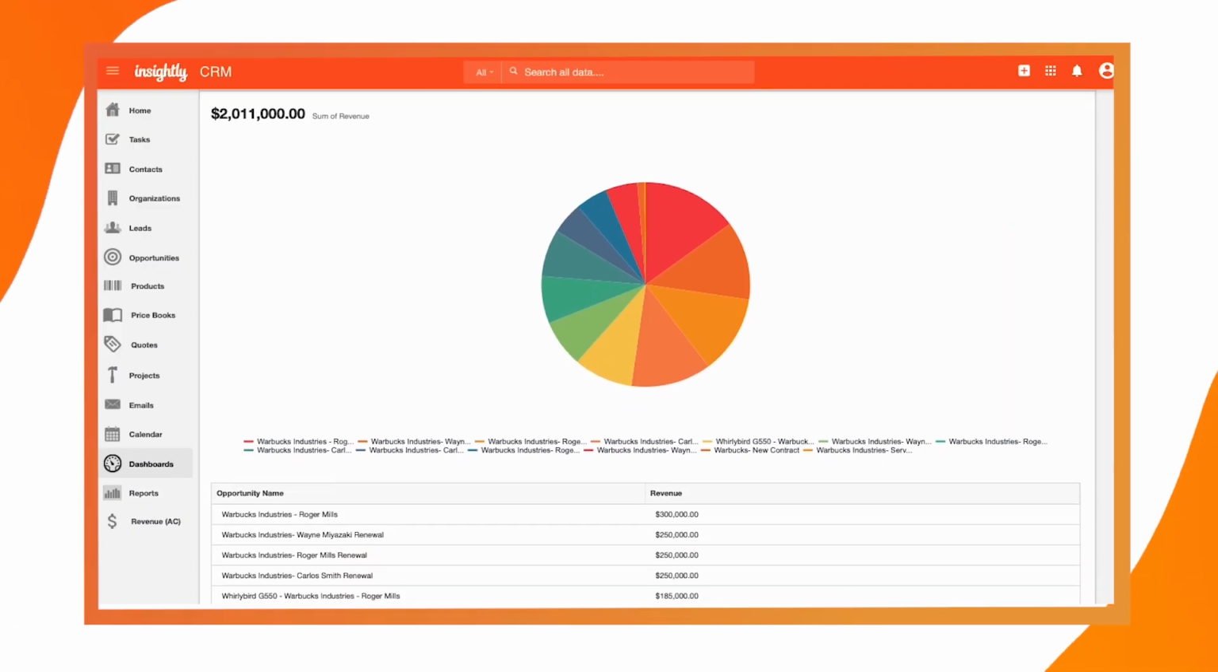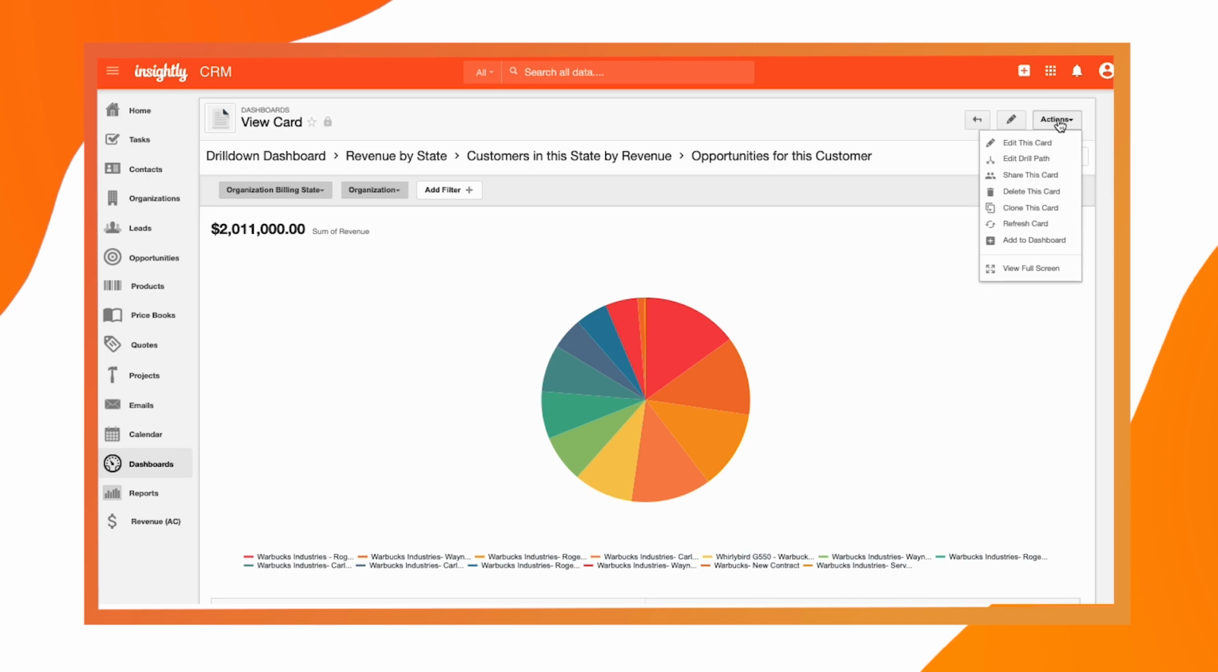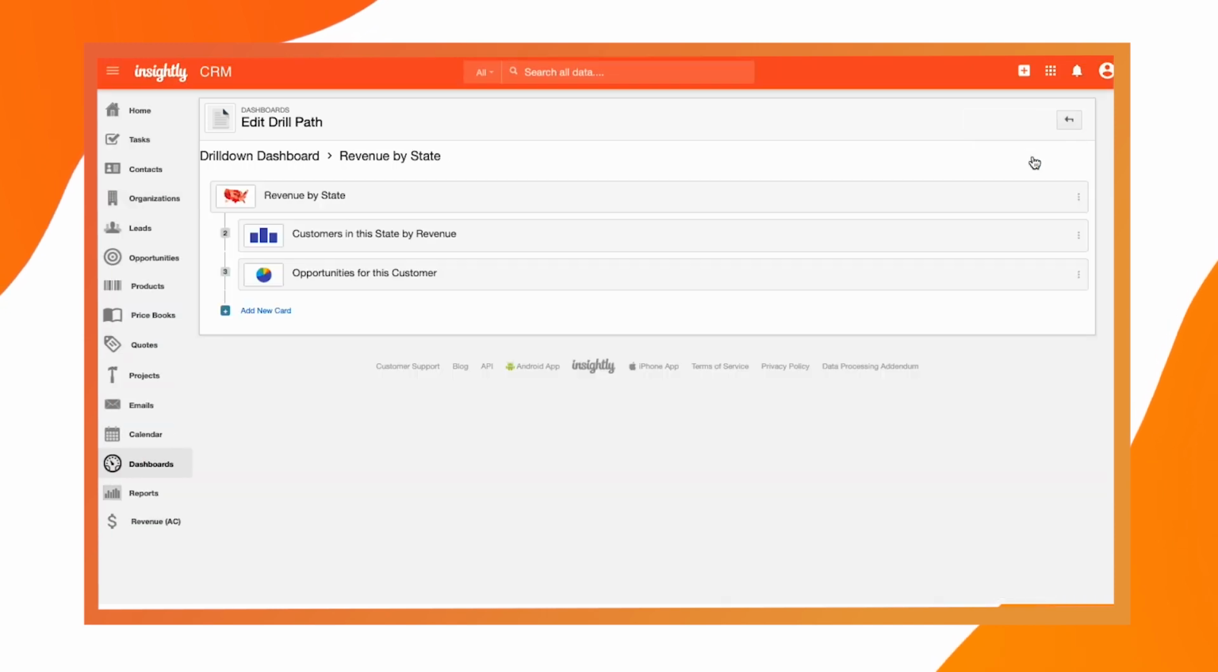CRM reports and dashboards are meant to make decision-making easier for your team. But how do you translate colorful charts and graphs into actionable insights?